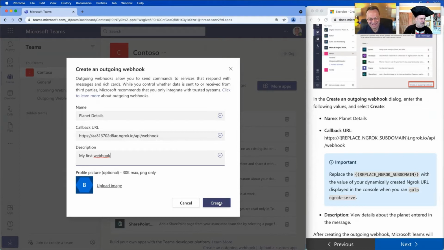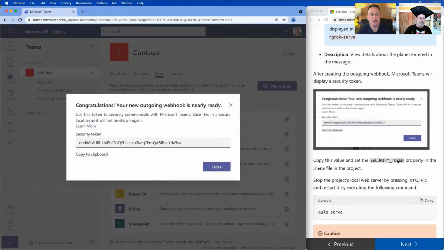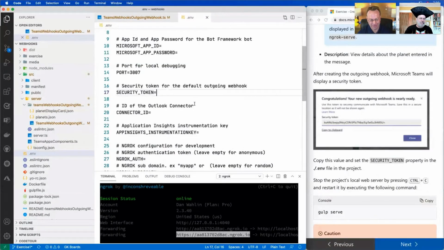Okay. So we're going to hit create here, and this is the magic moment, folks, where you either walk the plank or not. This is the security token. So we're going to copy this to the clipboard. I'm going to go on back, and right there in the security token, I'm going to paste that. And this is in a .env file that yo teams is going to have for you.